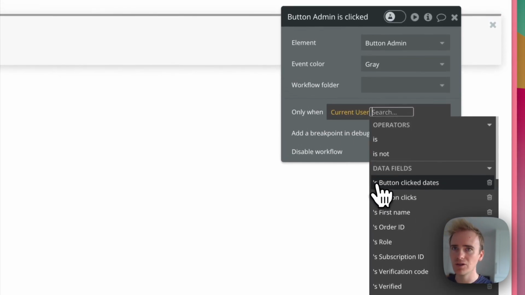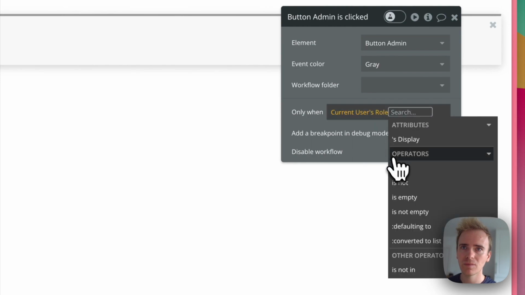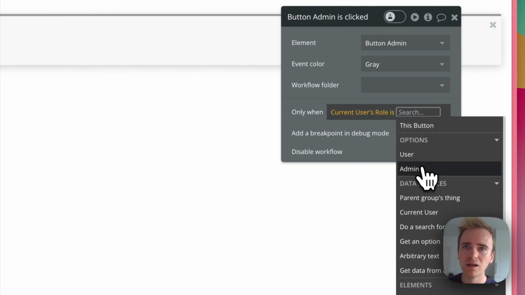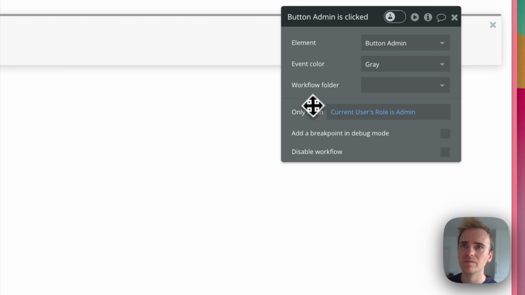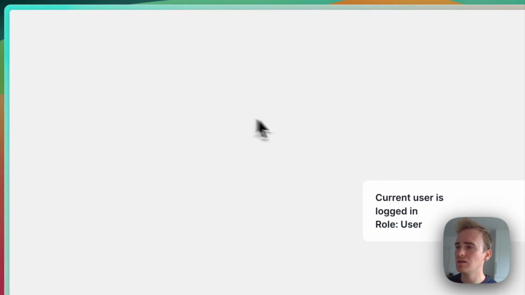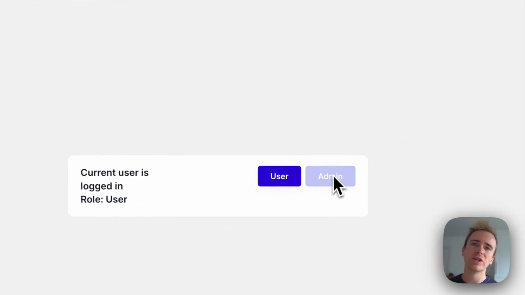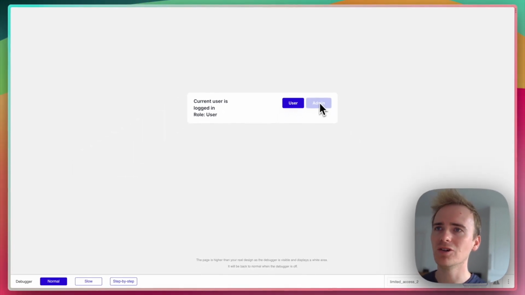So current user role is admin. Let's preview that again. Okay, so it's not changed anything, but it's now that little bit extra secure.